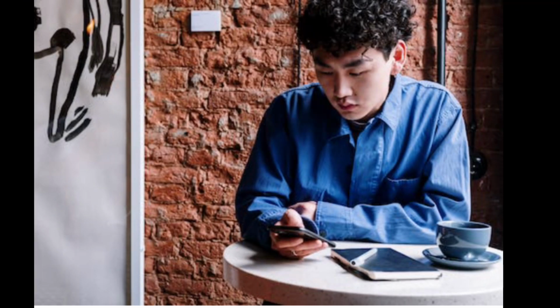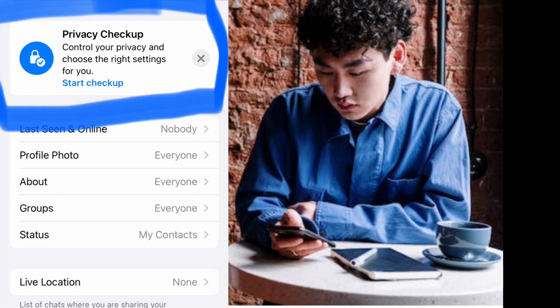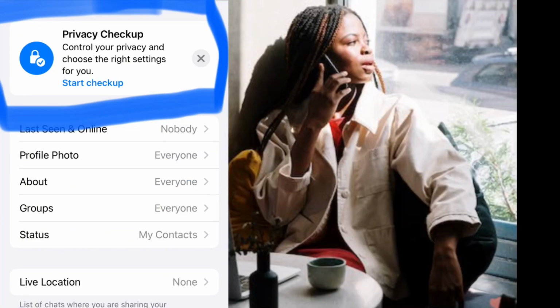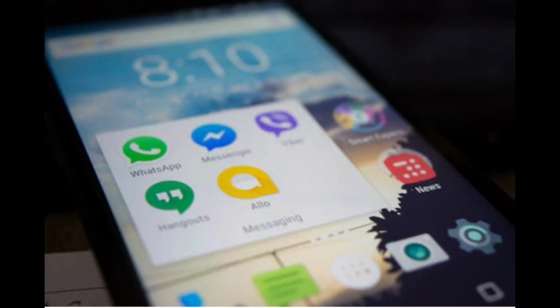You open your WhatsApp, you hit on the settings. At the settings column, you will find the banner to start the privacy checkup located at the top of the screen. From there, you can set up your WhatsApp privacy to suit your preference. At least you can limit the people that can text you, people you can share certain information with, among others.